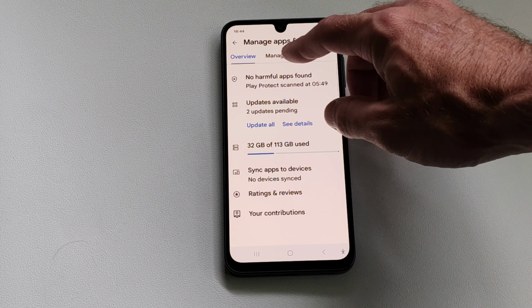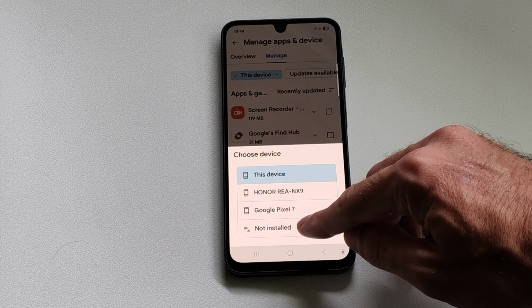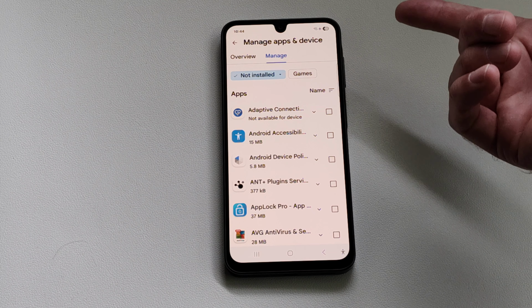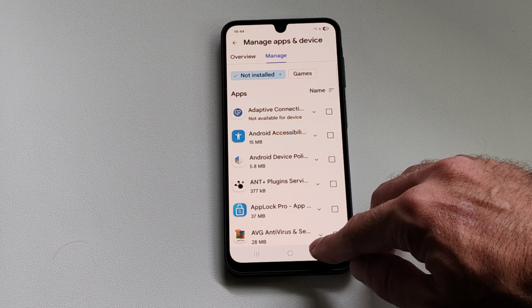So we can even see apps that are not installed on my phone, not installed. So if we deleted something and we want it back, it'll probably be under this list. So we can look at that.